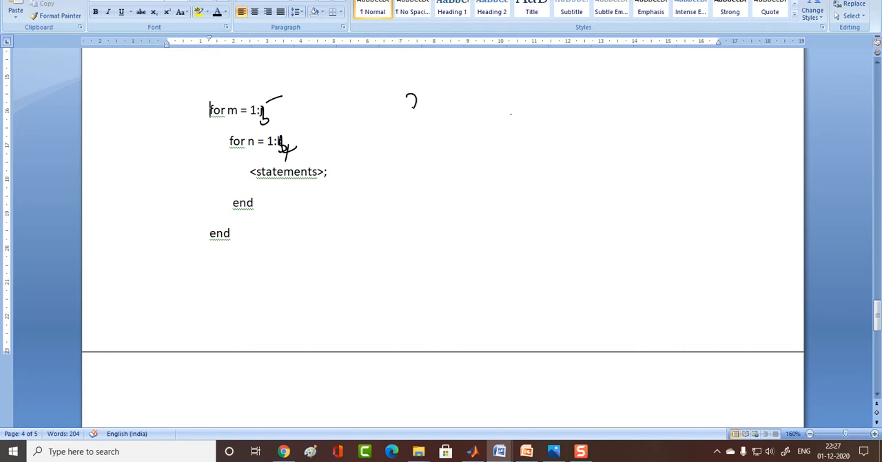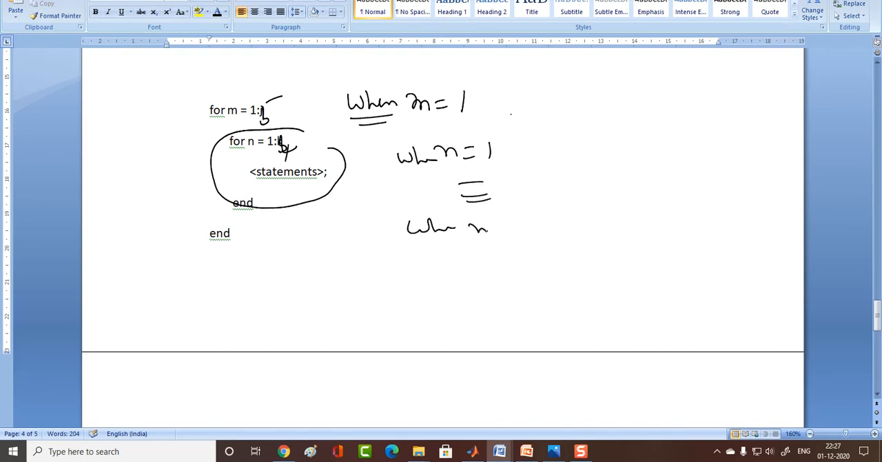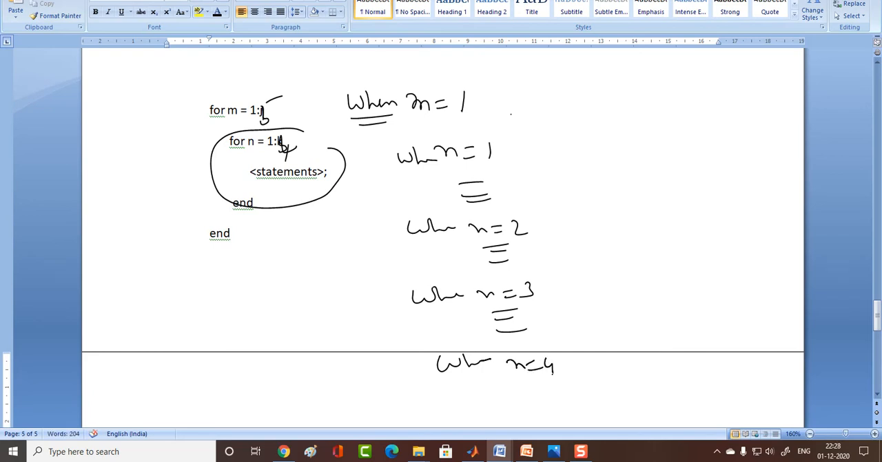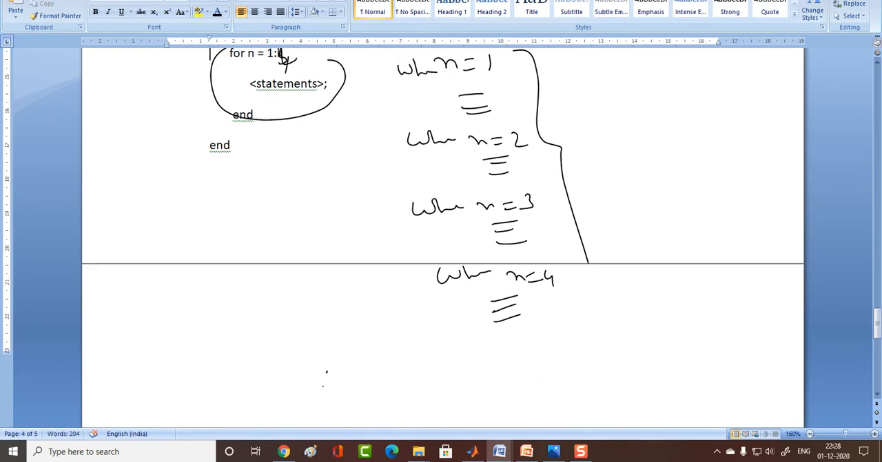Now first, initially m equals to 1. When m equals to 1, then what happened? Inside the loop, when n equals to 1, some codes are there. When n equals to 2, some codes are there. When n equals to 3, some codes are there. When n equals to 4, some codes are there. So this is all under m equals to 1. In the similar way, when m equals to 2, again repeat all these things: n equals to 1, 2, 3, 4 and so on.